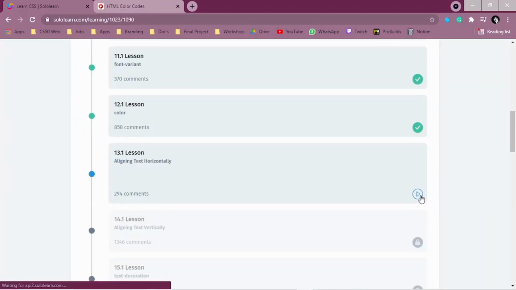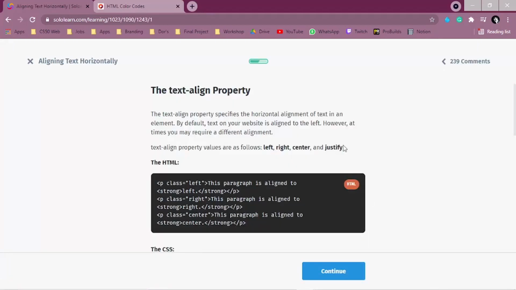Aligning text horizontally. So the text align property specifies the horizontal alignment of the text in an element. By default, text on your website is aligned to the left. However, at times you may require different alignment. So basically, like the color, where the default is always black, the default for text align is always left, but we can change to left, right, center, or justify.